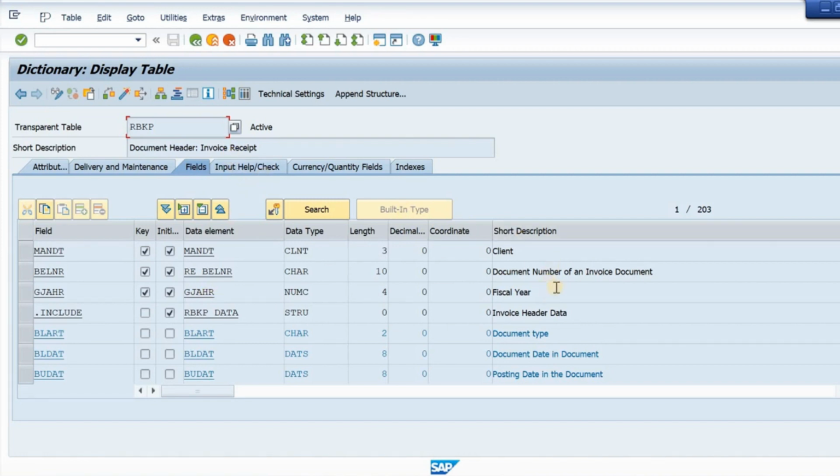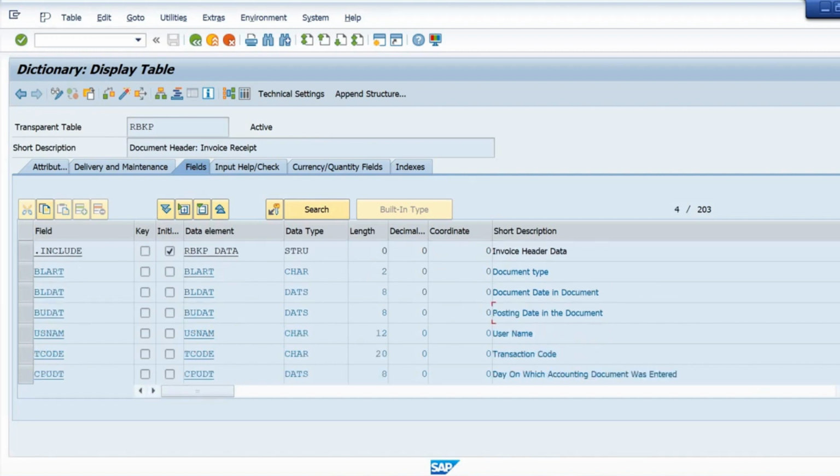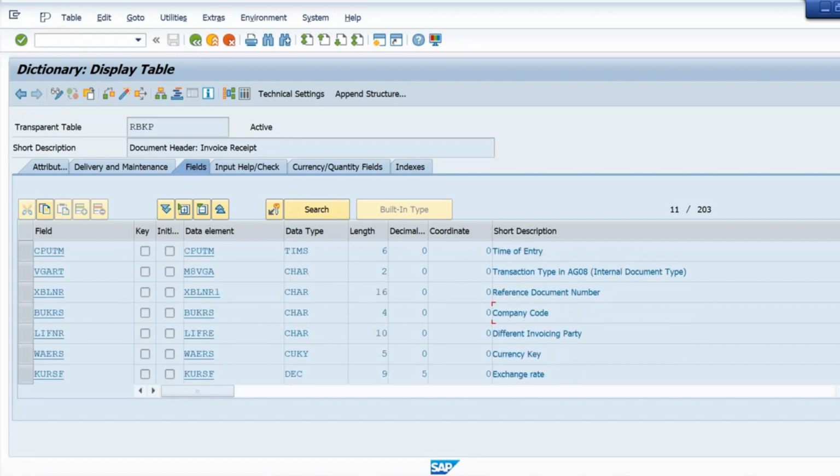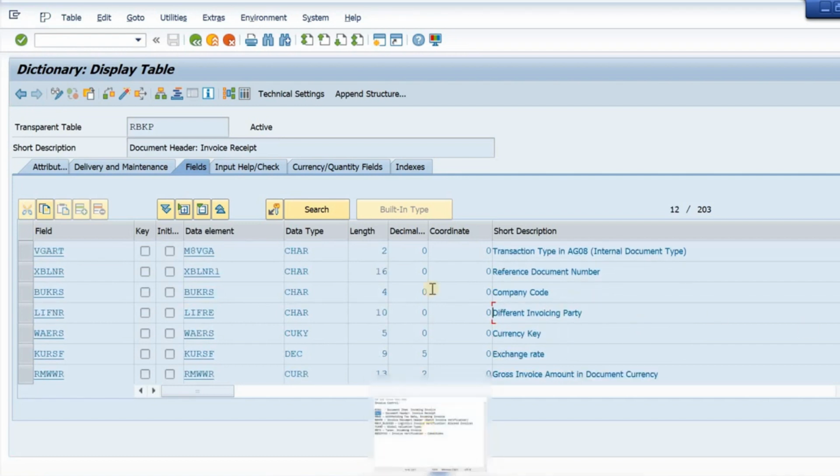We have the client, the document number of the invoice, the fiscal year, the invoice header data. These are key fields. We also have document type, the posting date, the document date, the transaction code, the time of entry, the reference document number, company code, currency key, exchange rate, and other important fields.